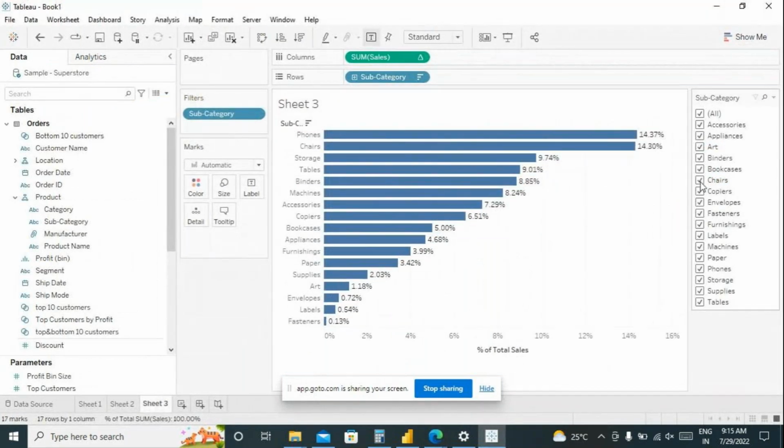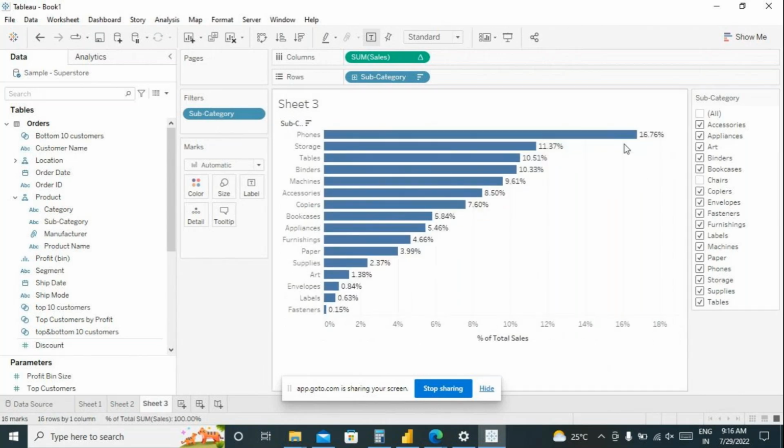When you go for keep all subcategories, all subcategories are sharing the 100 percentage of contribution. Can you see phones percentage 14.37? When I uncheck any one subcategory, like the chairs, the value is changing, because the total remaining subcategories are sharing that 100 percentage. When you uncheck the chairs, all remaining subcategories share 100 percentage. That's why a few values are increased here.